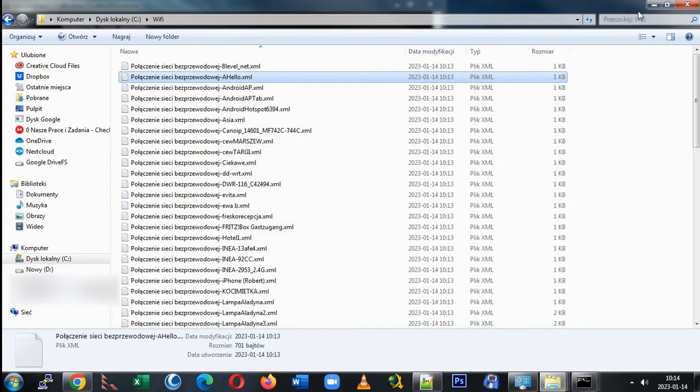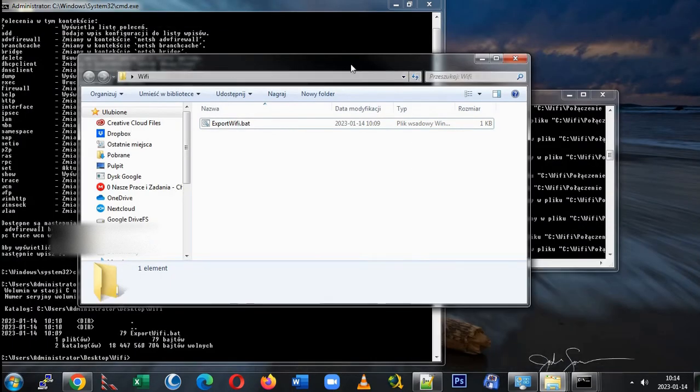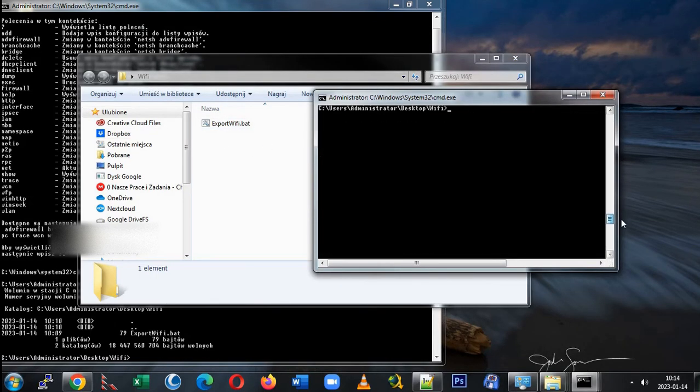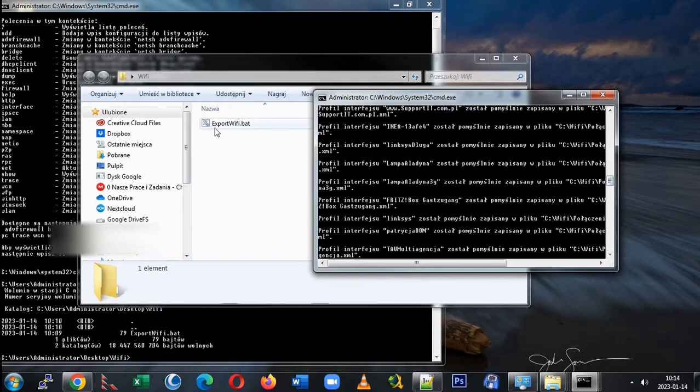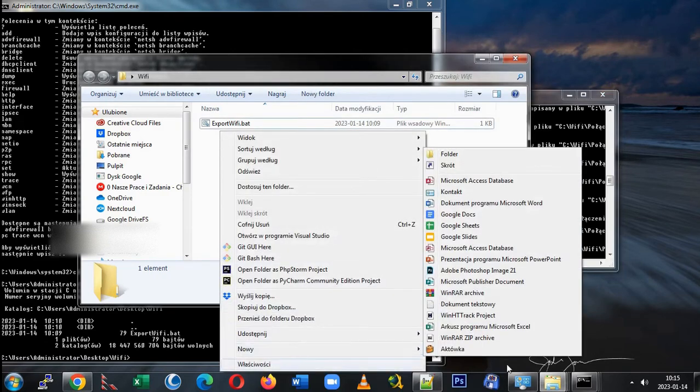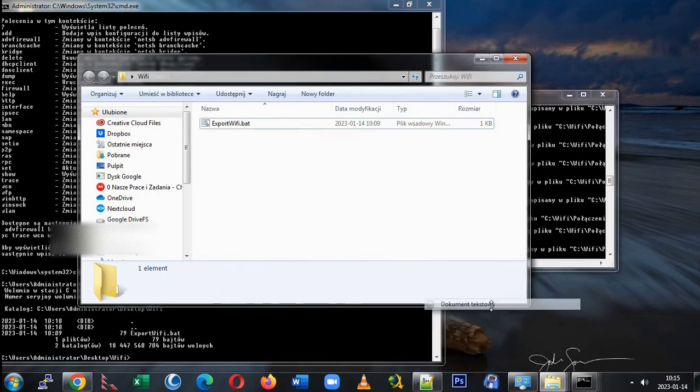So this is the export. What we can do now is import our files, in Windows 7, not yet Windows 11, but Windows 7. We must do this again. Show, new, and text.